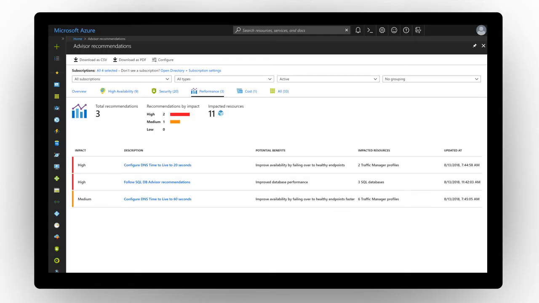There are also a set of performance recommendations. Let's take a look at that. Here's an example. There are a total of 3 recommendations, 2 of them high impact. So you may want to, in this case, configure your DNS TTL to 20 seconds. And of course, at this point, you already know the drill. If you click on the description, it will show you another page that shows you the actual steps on how to do the configuration of DNS.